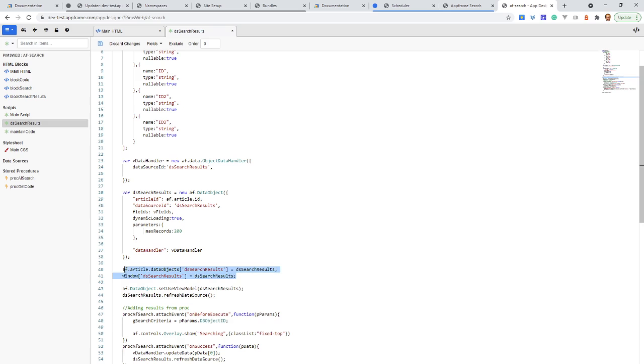We need to expose this as a global object. Also, we enable use view model. I will tell you about it a little bit later. And of course, we are just refreshing the data source. In the beginning, it will be just empty records, and that's it.